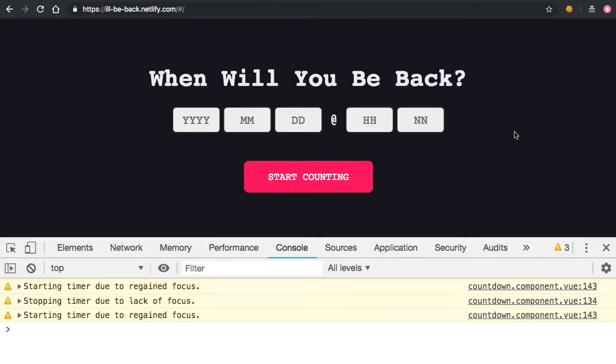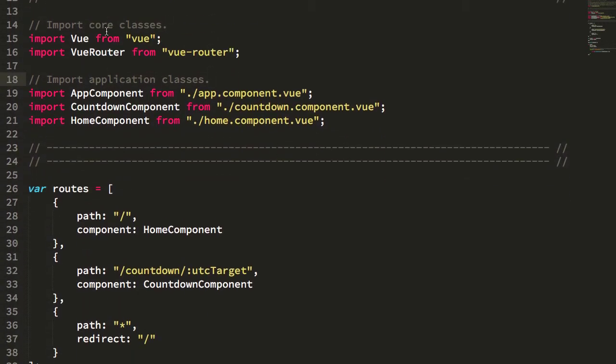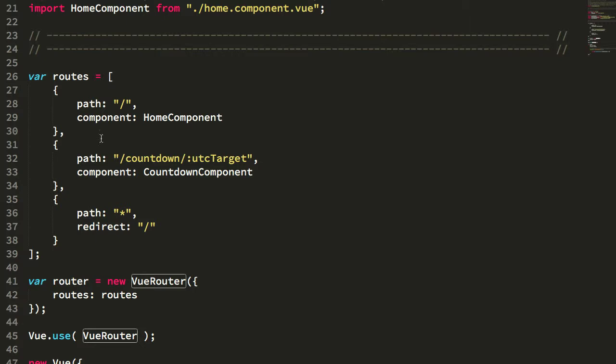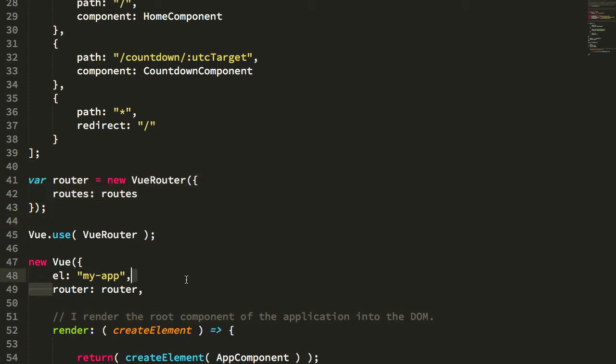So let's take a quick look at how this works under the hood. So first, I had to import my Vue router, and I define my routes. Now this application really only has 2 routes, the home route and the countdown route. You can see here that I have the UTC milliseconds of the target date as a route parameter inside that route. And then anything that is not one of these routes simply redirects to the home page. And then of course I create my router instance, and I tell the Vue application to use this router as the application router. So this is a native part of the Vue.js ecosystem.